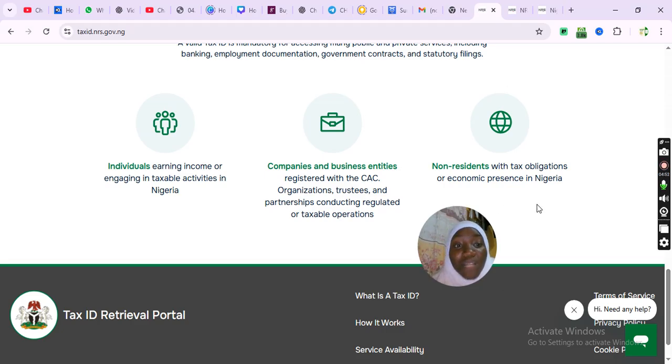Non-resident, that is non-resident with tax obligations or economic presence in Nigeria. If you're a non-resident, like if you don't live in Nigeria or you stay abroad, and you have a business here in Nigeria, you're also expected to do what?